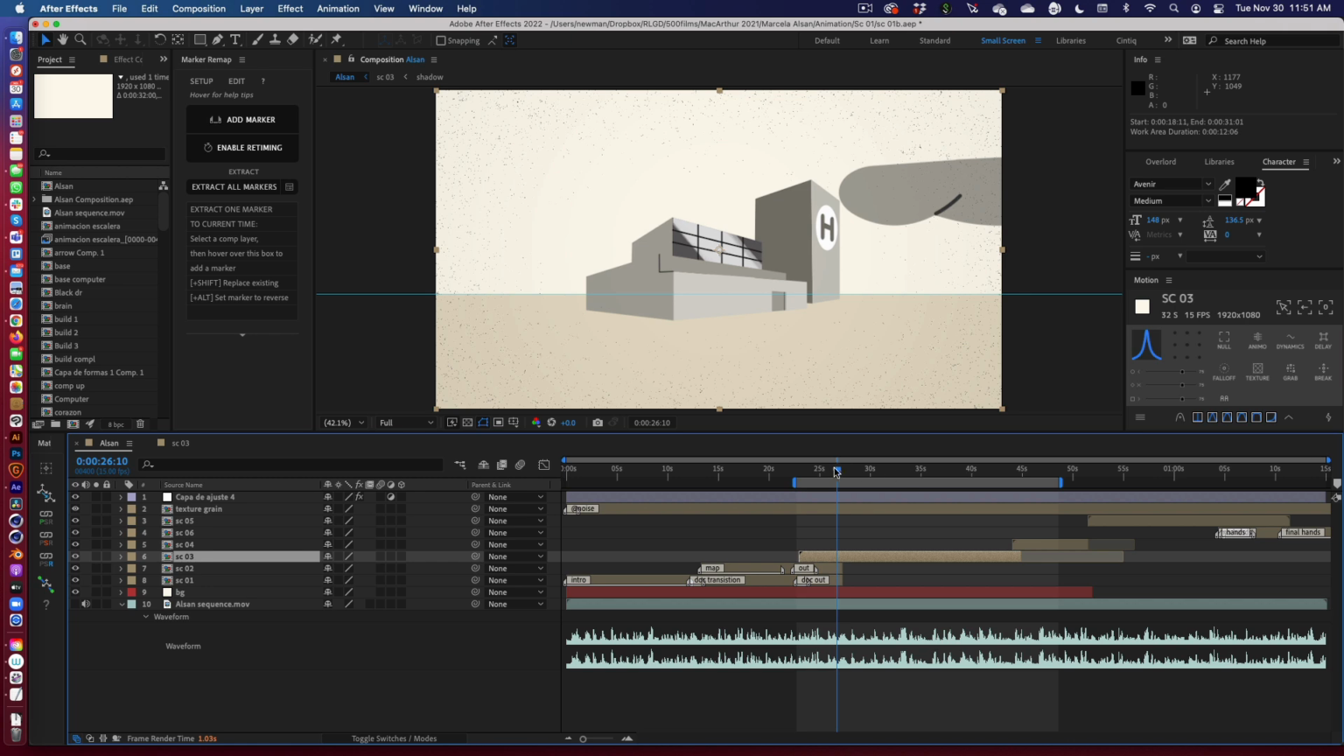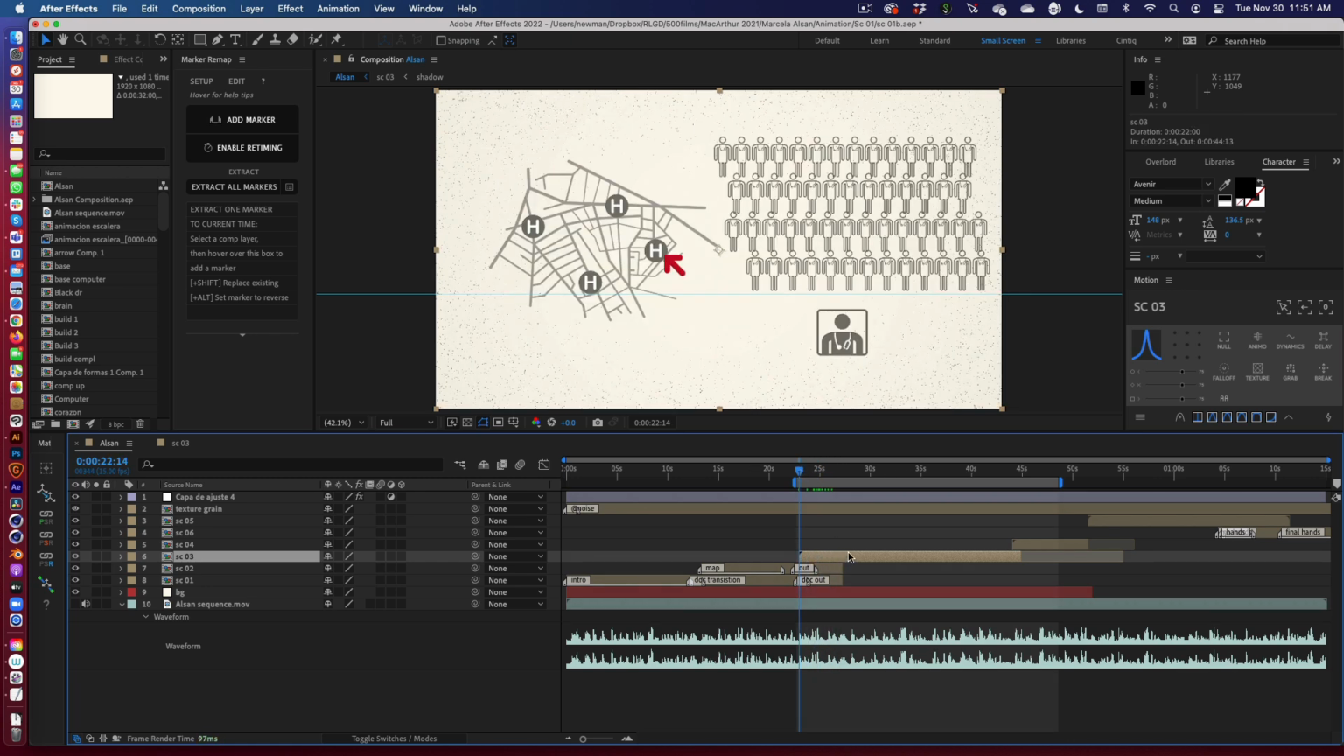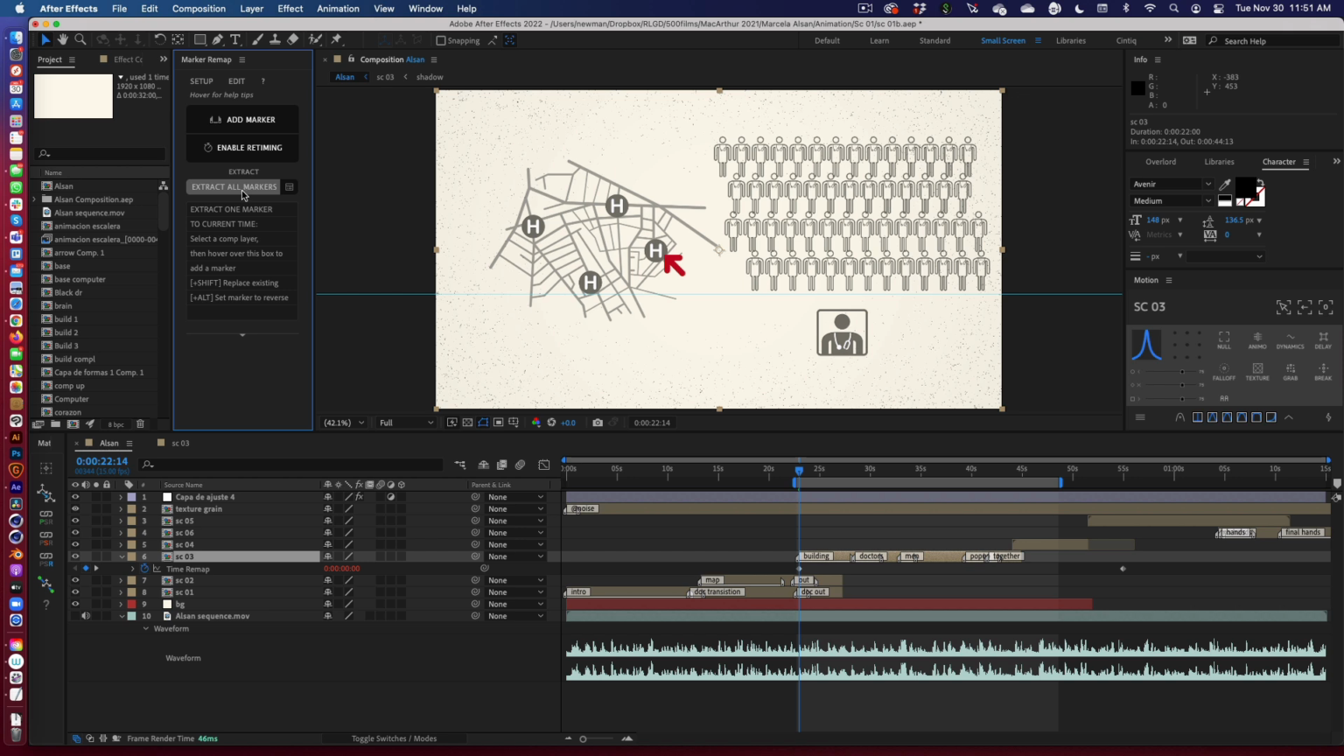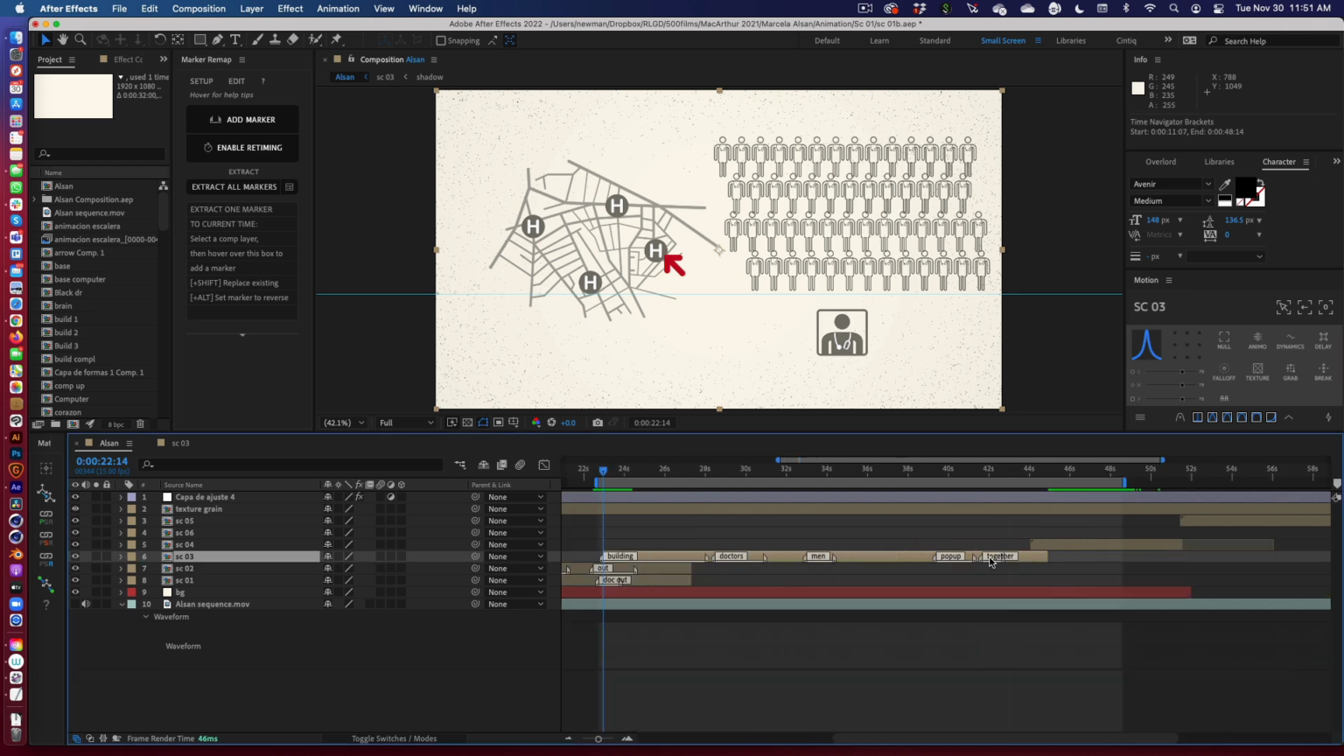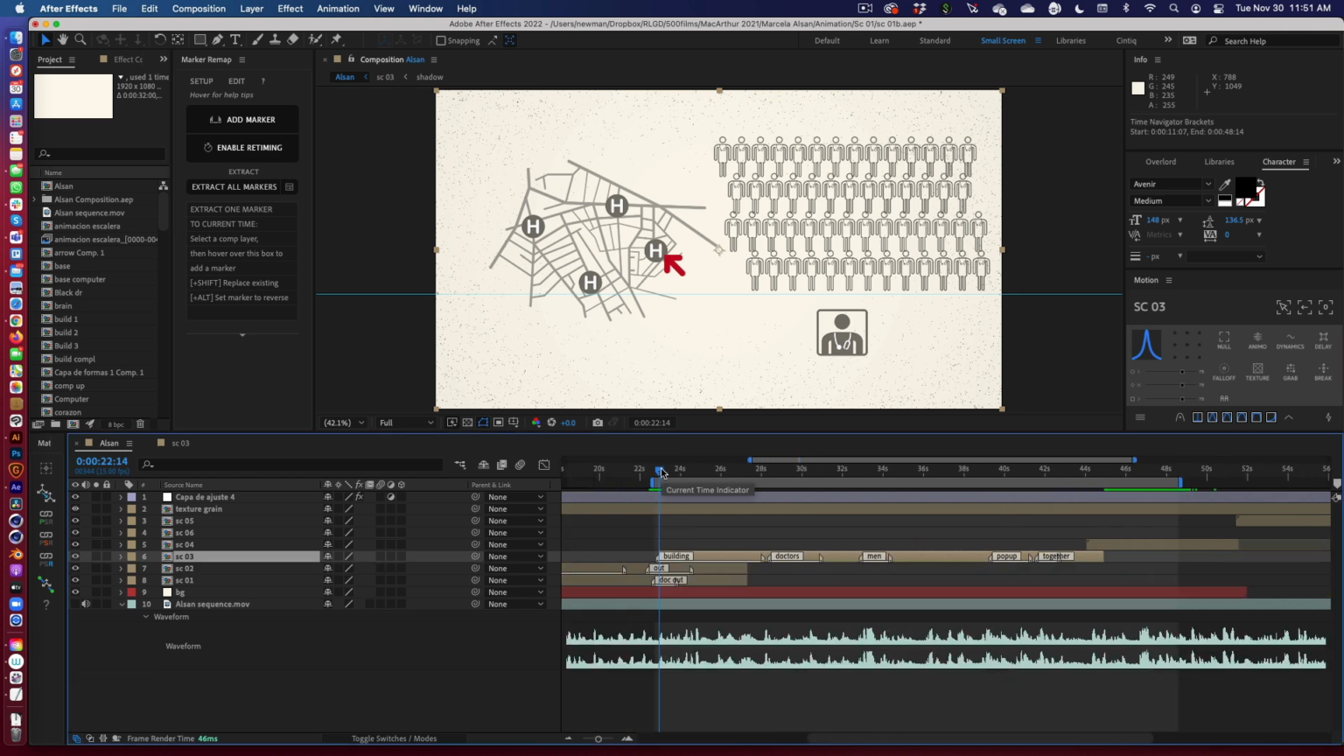Now I can go back to my main comp and simply extract all markers. What extract all markers does is it extracts all the markers and then automatically applies marker remap to the time remap property there. So nothing will have changed. All the timing is the same. But now that I have markers I can move around, I can easily slide these moments to match the audio. So let's do that now.